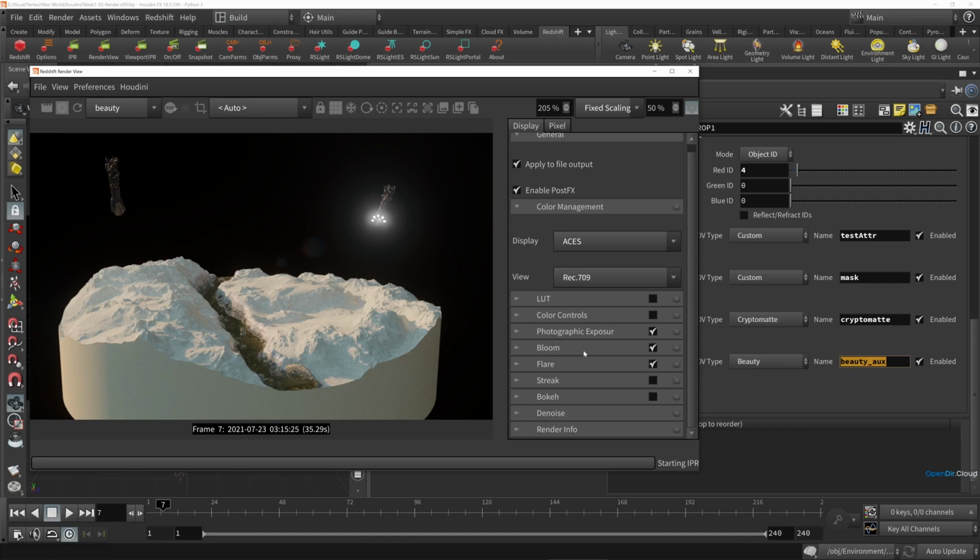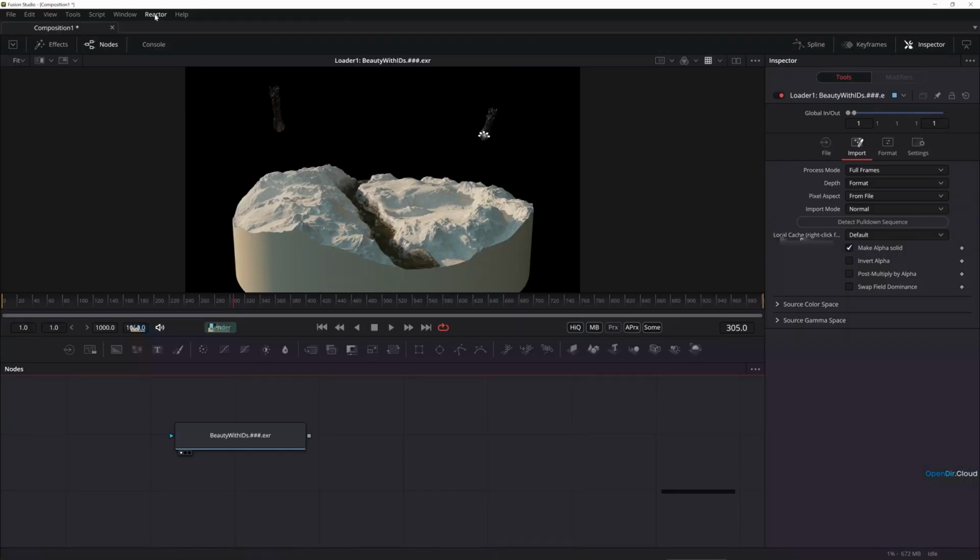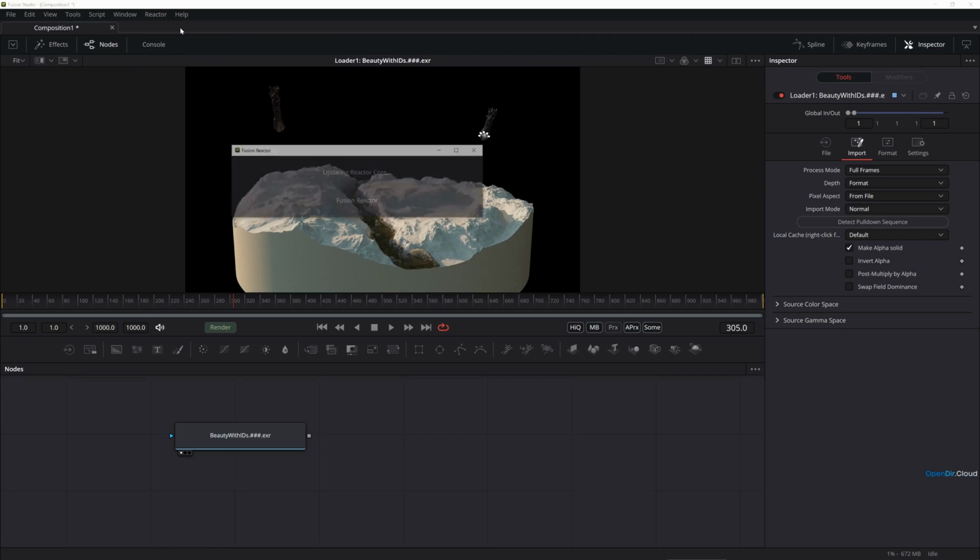But we do have some compositing alternatives to this that will, of course, be pure post-render processes. So instead of using the photographic exposure here, we can go over to Fusion, and Fusion has this awesome third-party plugin called Reactor, which allows you to install lots of other plugins. Reactor is freely available, and I highly encourage you to check it out and install it if you're a Fusion user.